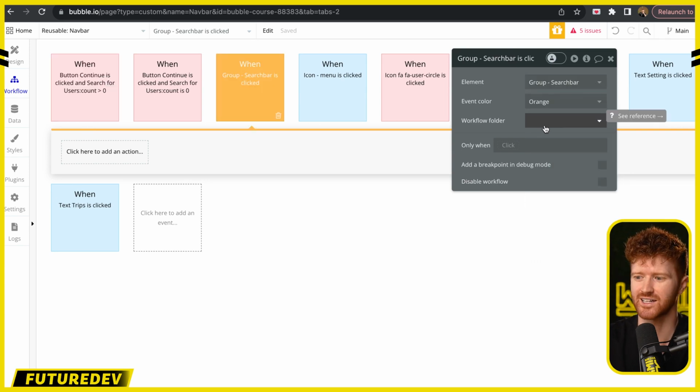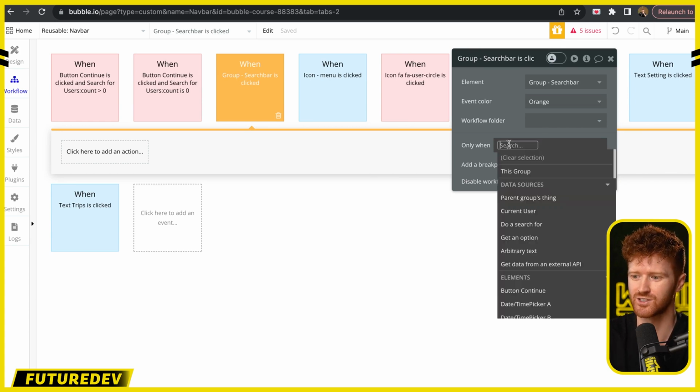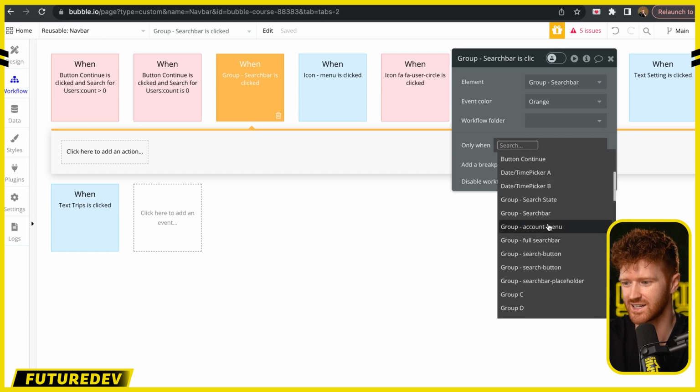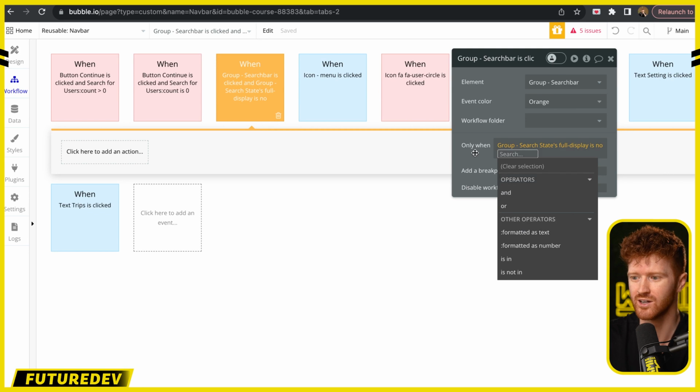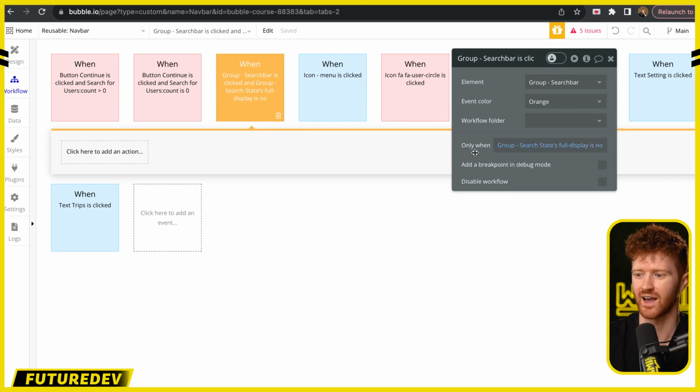Now we want to define a conditional because we need two different actions based on that state variable. So initially it's going to be no. Now, if a user clicks this element, we want it to be yes. But first, let's define the initial conditional that lets us run this action. So only when is the search state group, its full display is no, do we want to run this action? And that's going to be the initial state. Remember, when they come on the page, it's going to be no initially. If they click it, we want to change it to yes. And when it changes to yes, then we're displaying those different search bars.